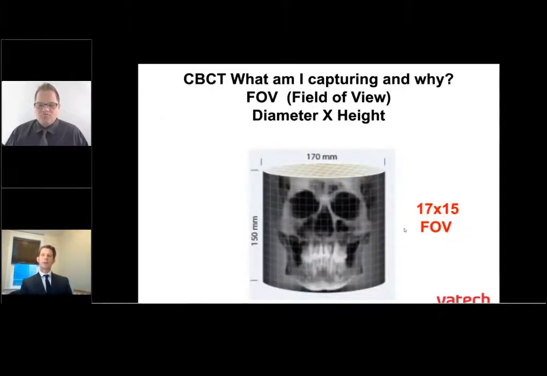I guess, first of all, we're going to be talking about FOV, or field of view. And Paul, how are you explaining that, just the field of view? Well, by definition, it's the diameter by the height of it. But I think you just have to look at it differently because we're so used to seeing that 2D, just literally a film, even old school film.